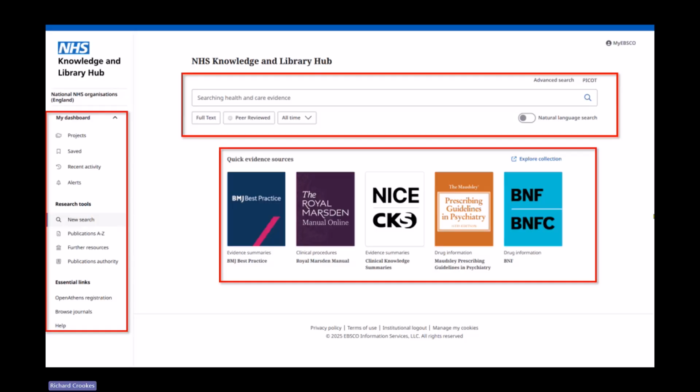And then, of course, essential links includes Open Athens registration, and a link to browsing via Browse Journals from Third Iron. So again, e-journals that are provided by them. Also with LibKey, of course, integrated in the hub itself to link directly to the articles from within those publications. And finally, there's a help menu, which we'll explore later as well.